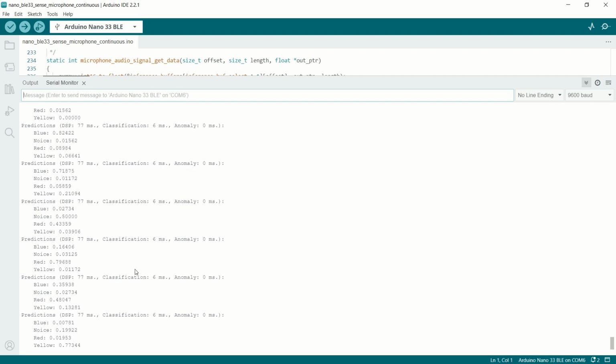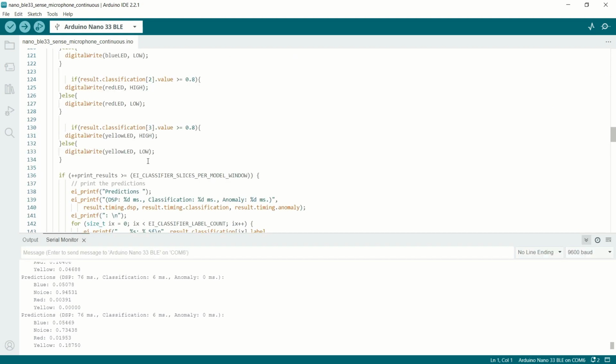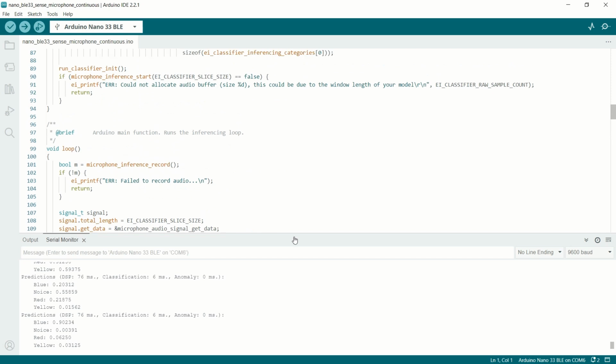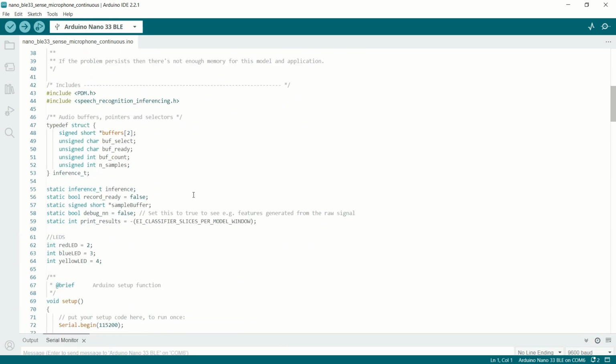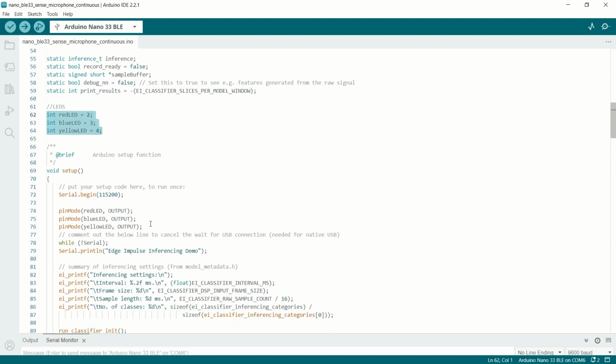So the last thing I will do, so that we can better visualize this, is attach some LEDs. There's an onboard red, green, and blue LED on the Nano 33 BLE Sense. So at the command of red, yellow, and blue, these LEDs will come up. Now I've made some modifications to the code. If you scroll up here, at the very top I've added my three LEDs, red LED, blue LED, and yellow LED, for pin 2, pin 3, and pin 4. And inside my setup, I've defined the pin mode for the three LEDs.